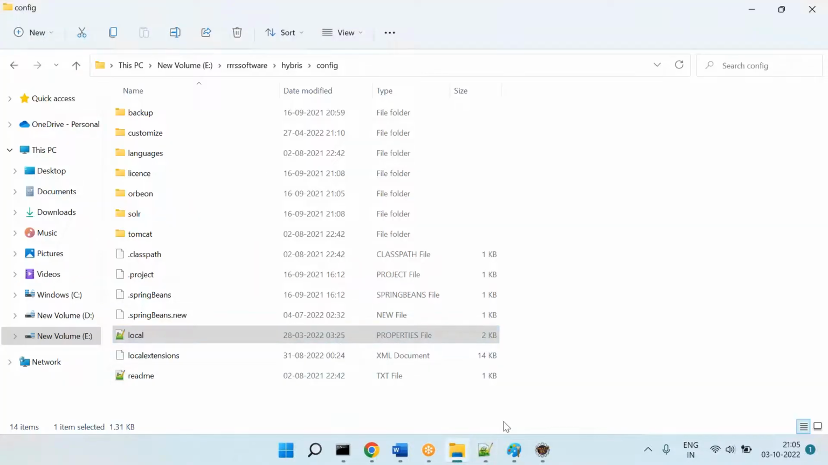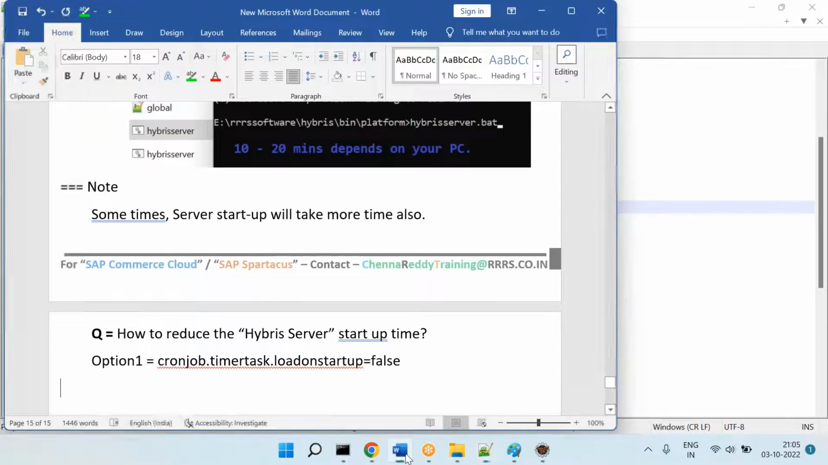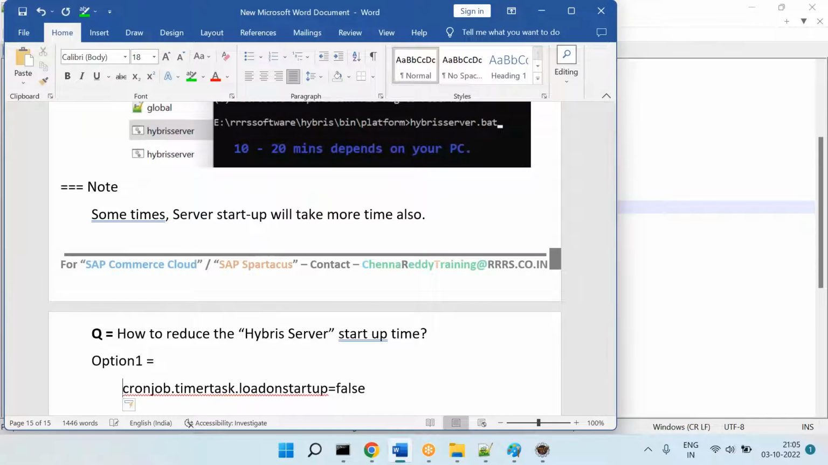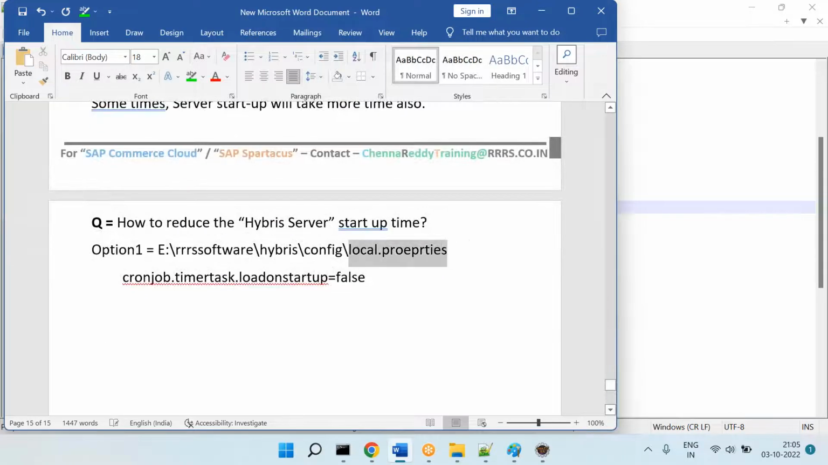These are all there in the notes here. Don't worry about how to remember the path and all. You will get better notes than this, because here I am not typing complete sentences. We already have notes which are typed completely. So in the local.properties, you can turn off the cron jobs.